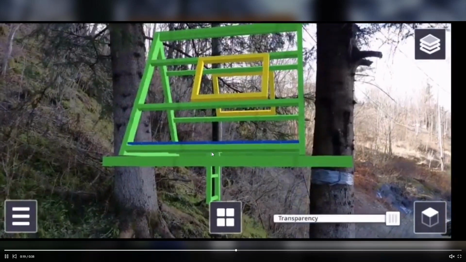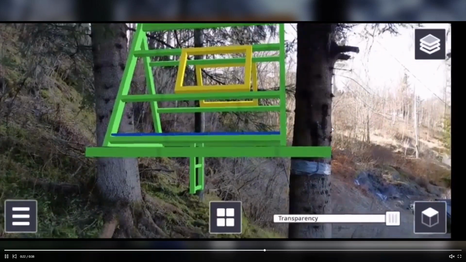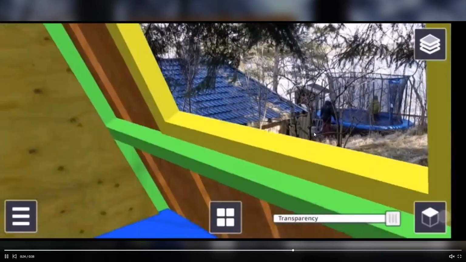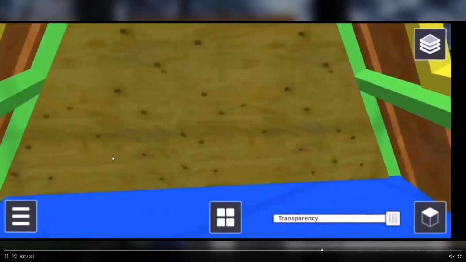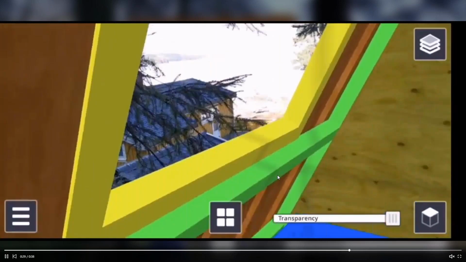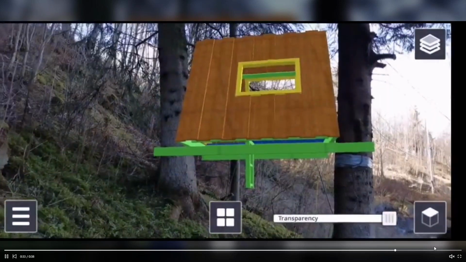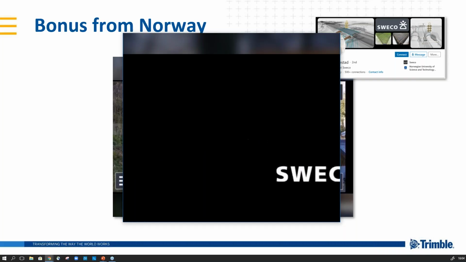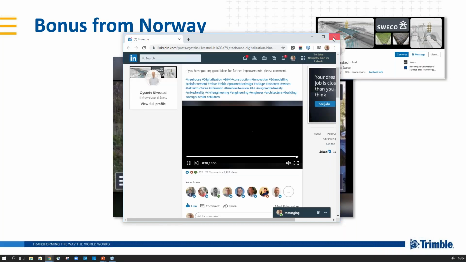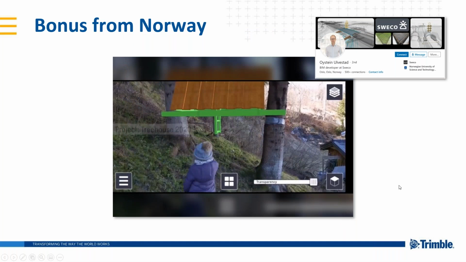You can see using the layering to control what's displayed, using the transparency slider. Now they're inside the model, checking the views out the windows. Pretty nice project. And again, apologies if the video didn't come through very well there.